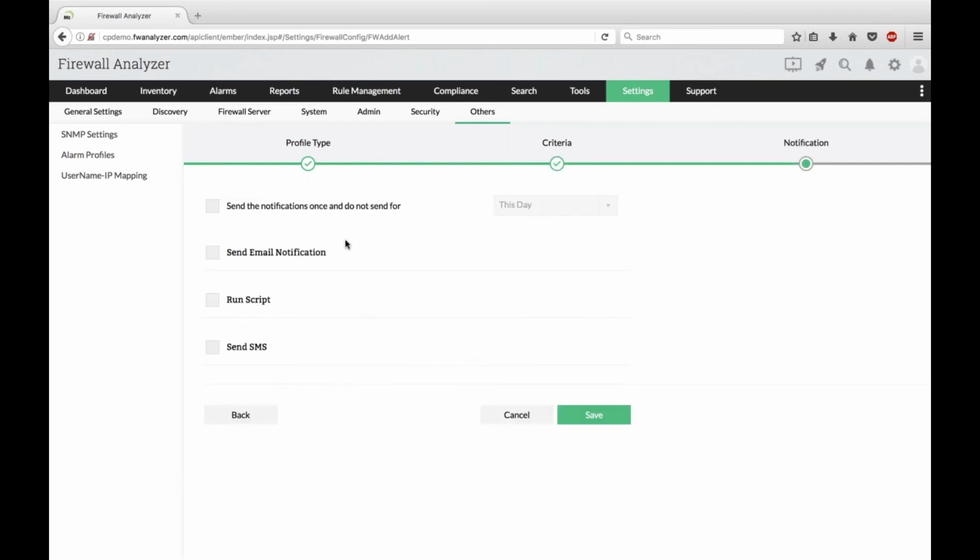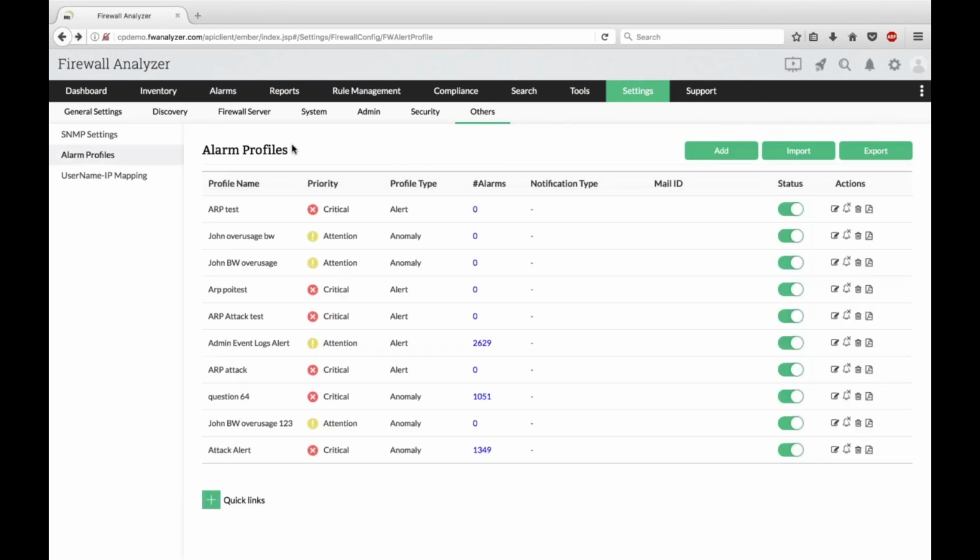And as I mentioned before, apart from showing in the alarms UI, you'll also get a notification. So in case there's an attack, you'll get a notification directly to an email if you configure the mail server, or it'll be directly sent to your phone as an SMS, or you can run a script. For now, we're just going to see this in our alarms UI.